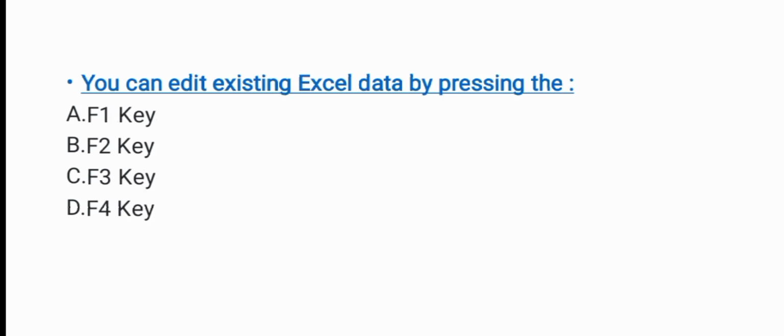You can edit existing Excel data by pressing the F1 key, F2 key, F3 key, F4 key. The correct option is option B, F2 key. F2 प्रेस करने से आप जो existing data Excel में है उसको edit कर सकते हैं.